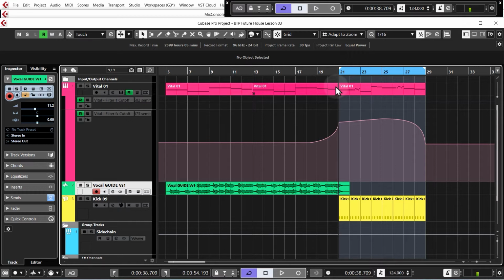Now, I just want to talk very briefly about what makes a future house chorus, and then we'll dip back into this understanding as we progress through the course. This is a rough outline and a guide only, and you can break the rules and do more of one thing or another, but this is a good general guide for making a future house chorus section.